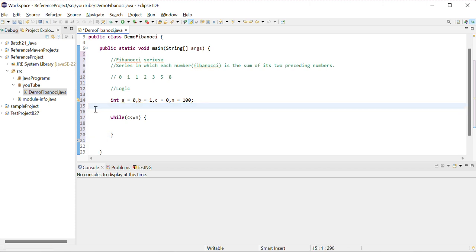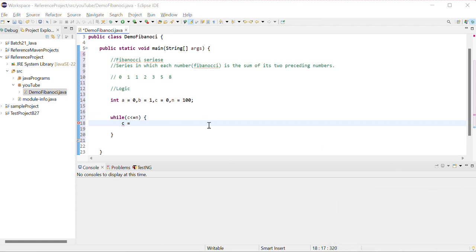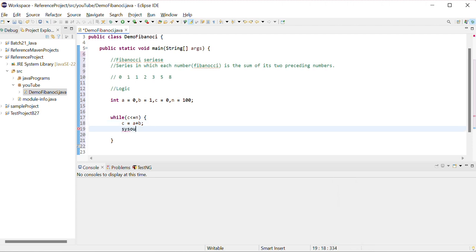Okay, so then this I'll be taking out from here. So what I'm saying, c is equal to, how will the next value come? You have to sum the preceding values, a plus b. Then you have to print the a plus b value. So c you will be printing then.